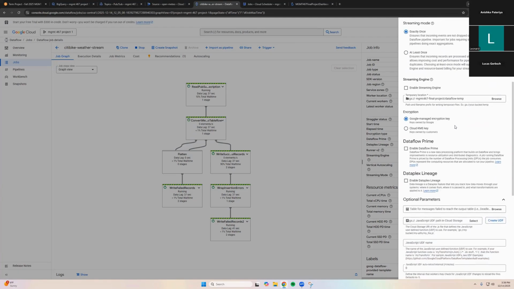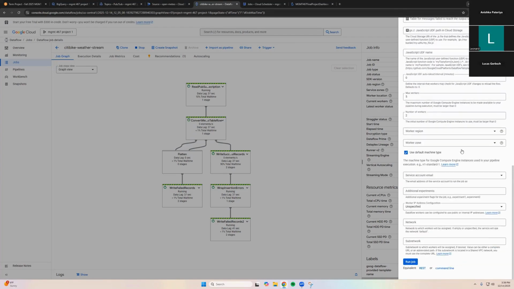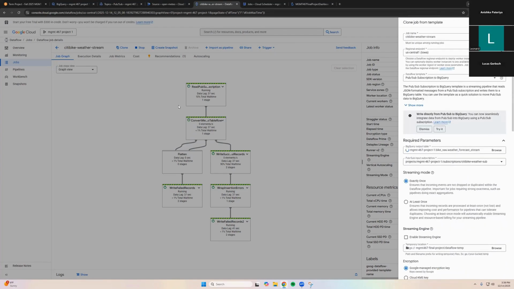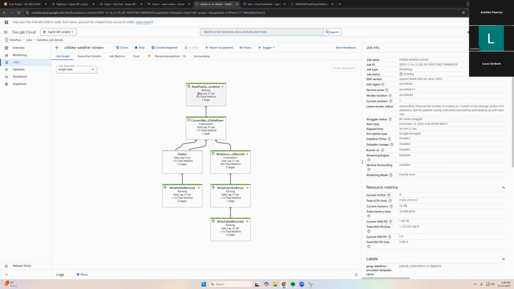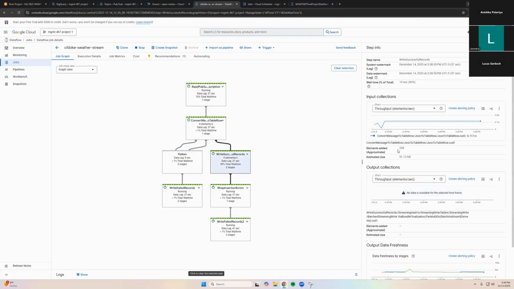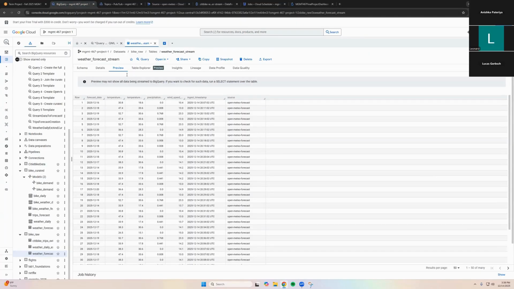We stream exactly once. We have our Dataflow temp folder. And then we ran the job to have it active now. And so you can see it's been running for a while. We have 238 records that have been successfully written into our weather forecast streaming table.